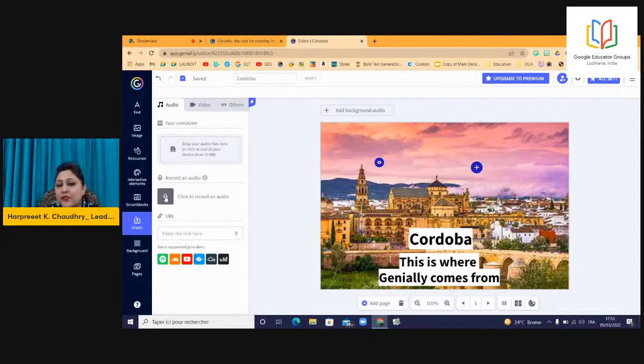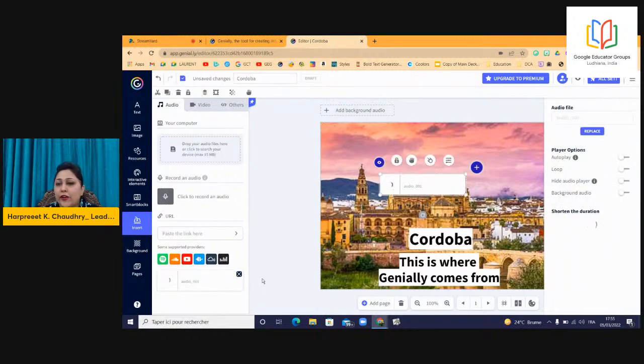So that again is very simple. You just click on the record button. Hello students, how are you? Let's look at these interactive buttons on the screen. Click on them and follow the instructions. Have a good day. Bye-bye. And I hit done. My recording is processed.